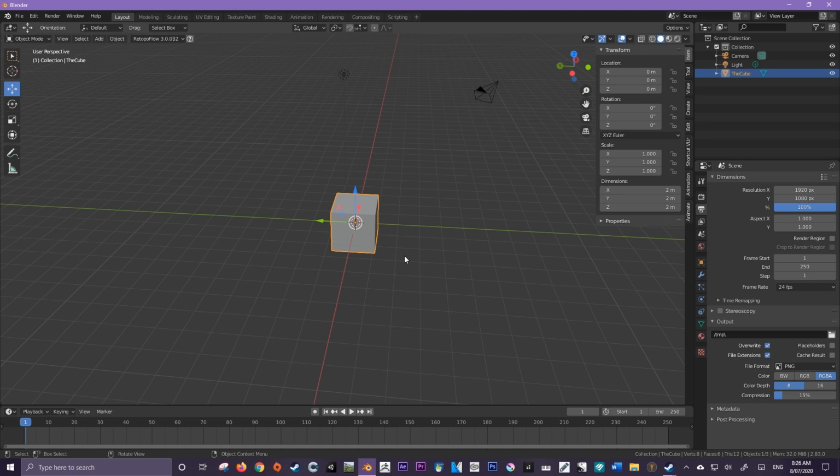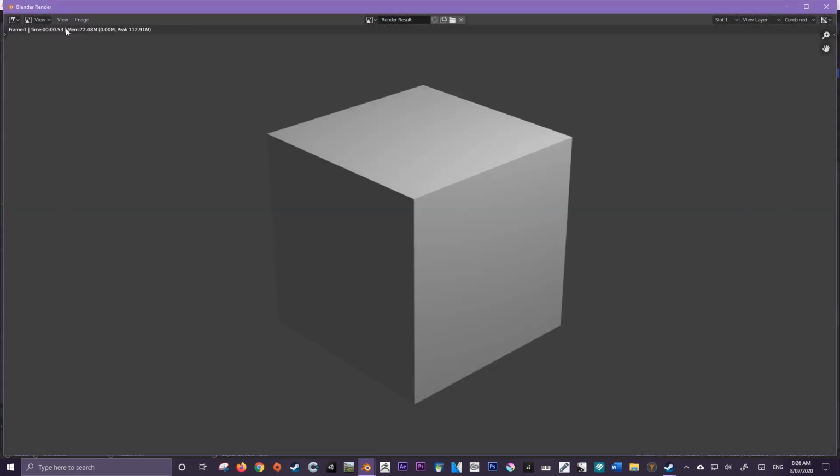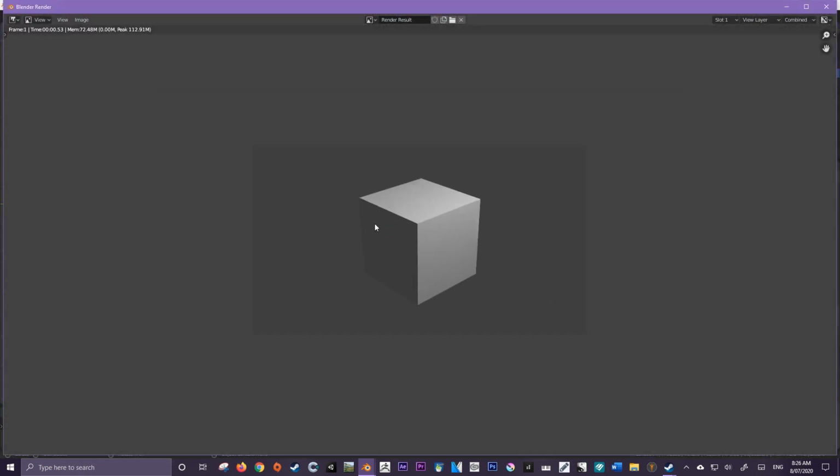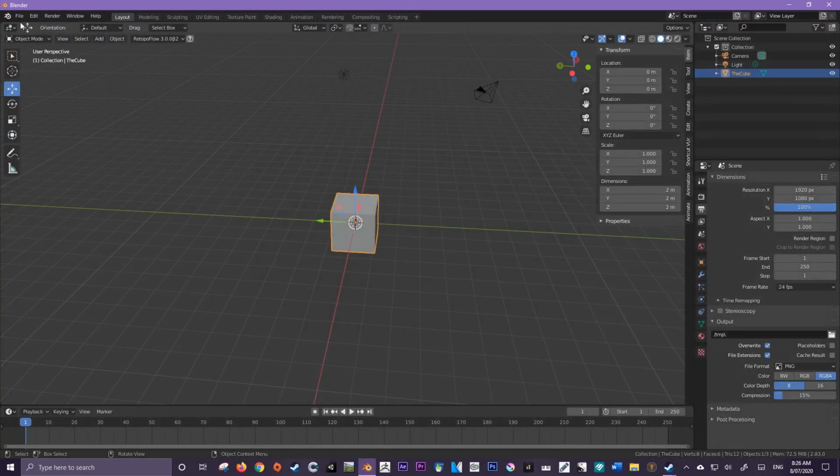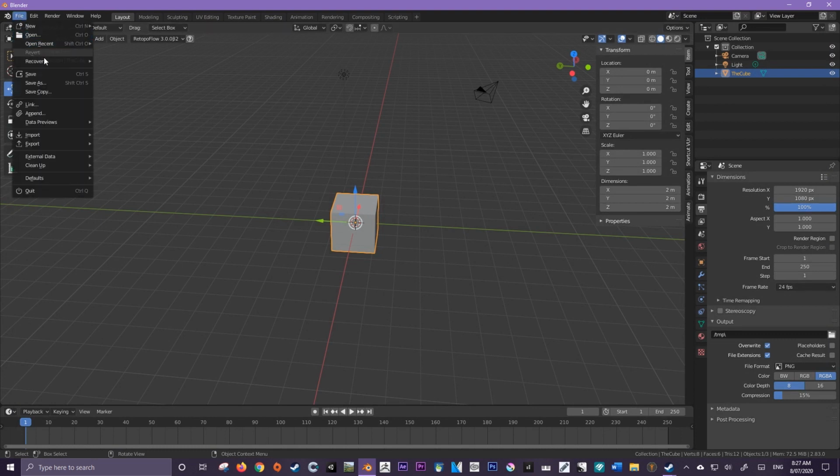But just stick to rendering images for now. So if I render this image, I'm going to get an image of a cube. I can then save that by going to image, Save as. Then there's the whole saving aspect, and it's very similar to pretty much any other software out there where you just go to File, Save, or Save As.